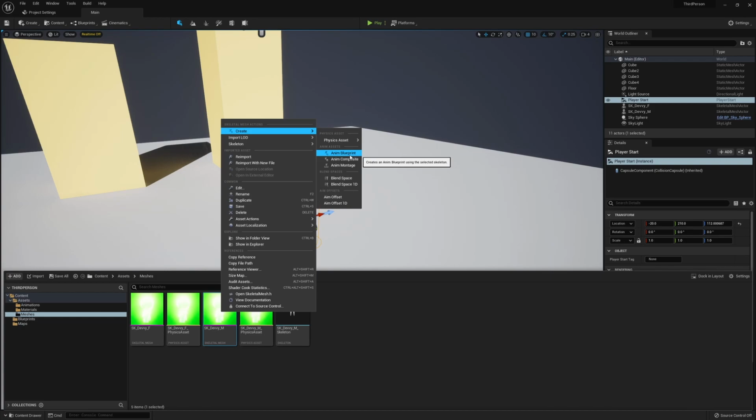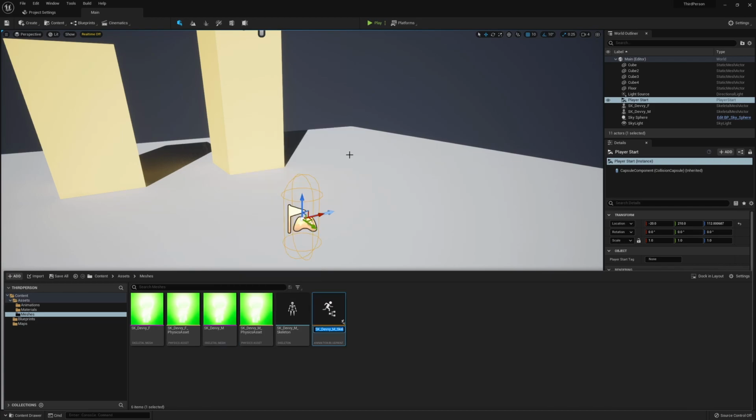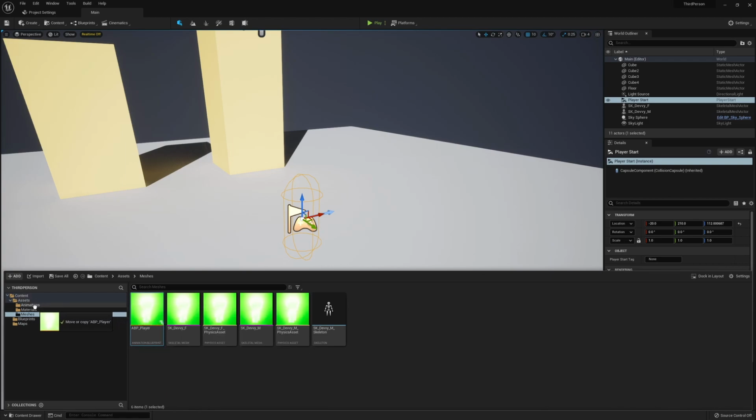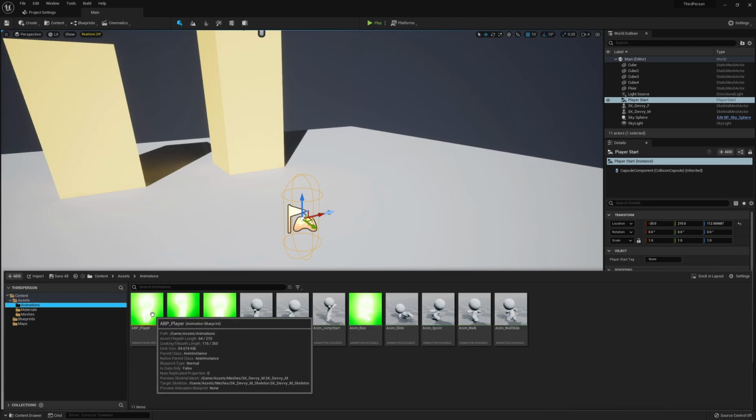Now, because both of the skeletal meshes that we've imported make use of the same skeleton, this means that we can swap between the meshes and share this one blueprint. For naming conventions, you tend to have ABP for animation blueprint underscore something. So I'll just call this ABP underscore player. With that done, I feel this belongs more in the animations folder. I'm just going to move that over to the other folder. We'll go into the animations folder and we'll open this one.